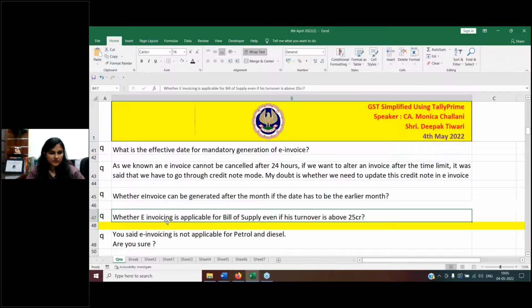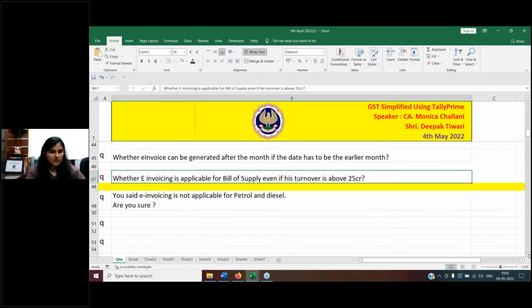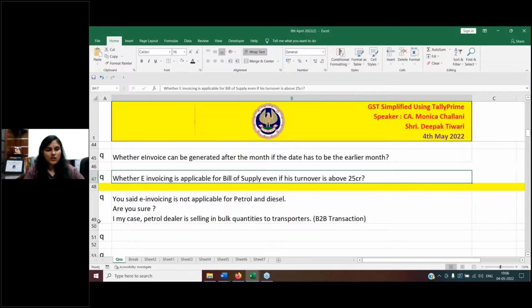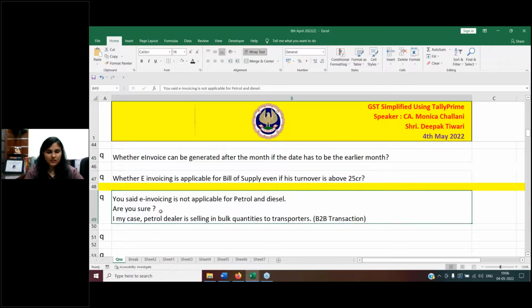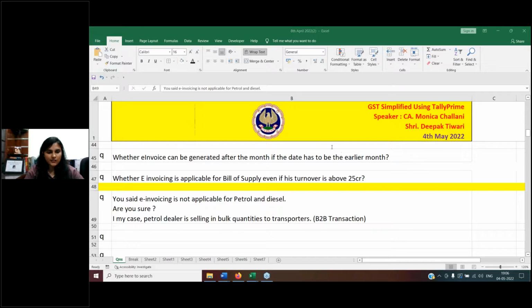And whether e-invoice is applicable for bill of supply even if the turnover is above 20 crore. Bill of supply is for non-GST goods, so it may not be applicable, but in case it's exempted goods, then yes, you will have to generate. Sir, any correction to that? Because I am also a little doubtful regarding this aspect alone.